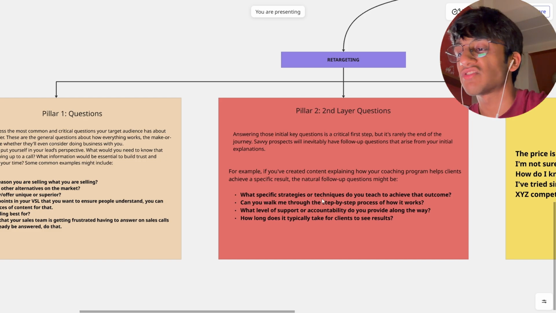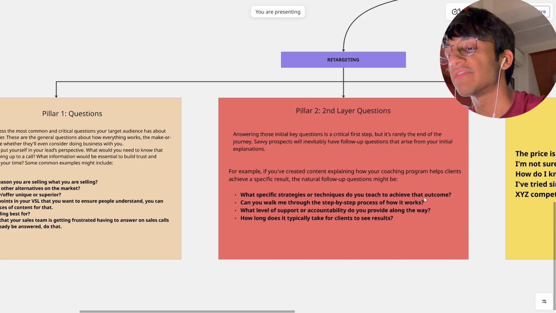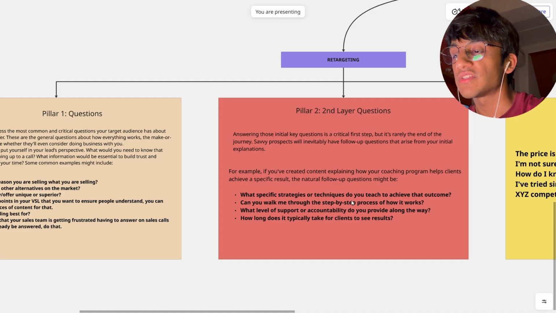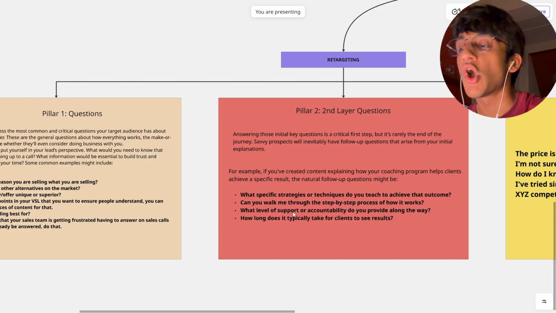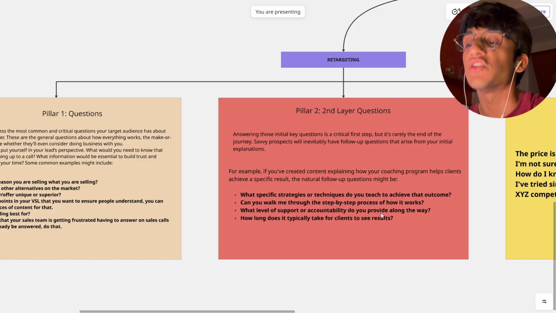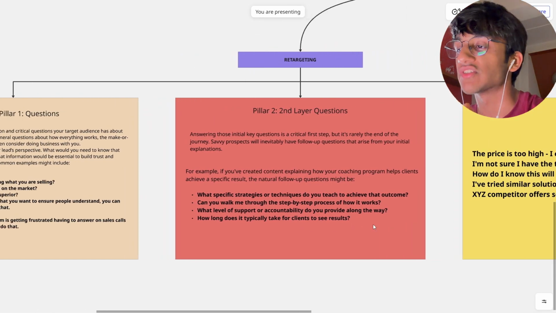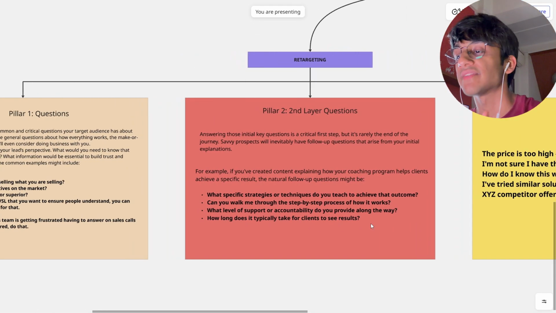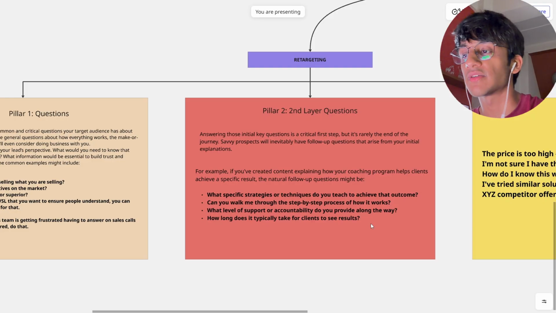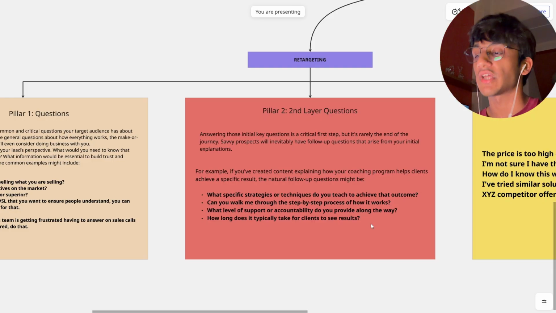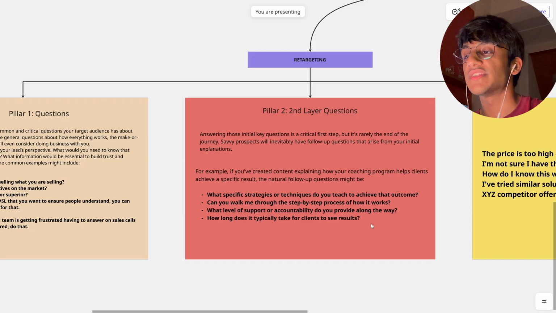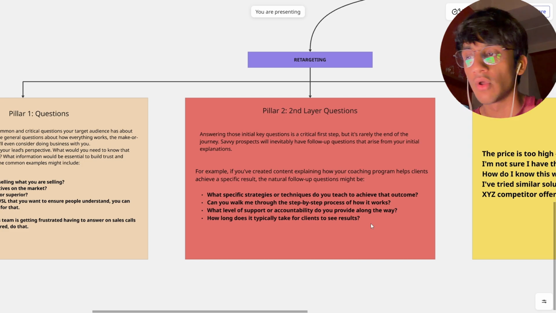right? So what specific strategies or techniques do you use to achieve that outcome? Can you walk me through the step by step process of how this works? What level of support or accountability do you provide along the way? And how long does it typically take for clients to see results? These are the sort of second layer questions that people have in their minds, that once answered give them full clarity about exactly what you do, why you do it, and how you do it. So these are the three questions that you want to make sure you answer. What, why, and how. Simple.